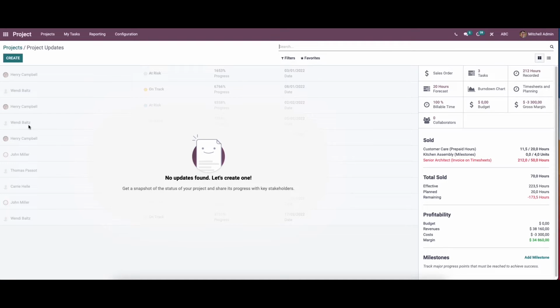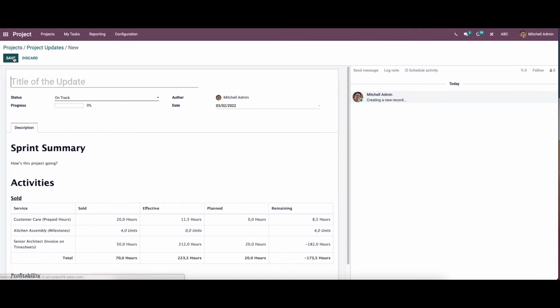So it is a new feature in Odoo 15. It is to evaluate the new project status. Now let's create a new project update. For that, here we can provide the title of the update. Let it be weekly review.